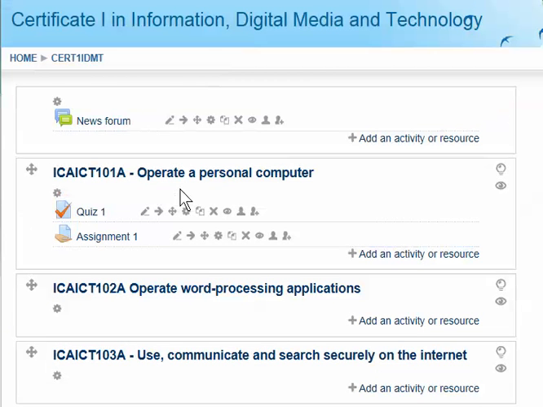The next thing I'd be doing is adding the required resources into the topics. Now that's not something I'm going to go through here. There's lots of ways you can add resources, whether they be files or web pages or whatever, and we go to add an activity or add a resource and do that.